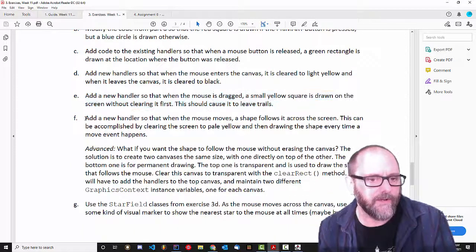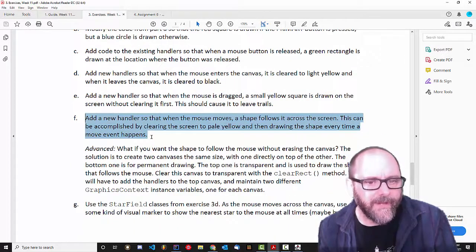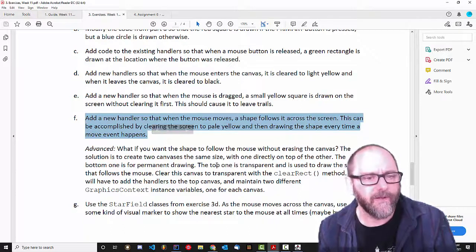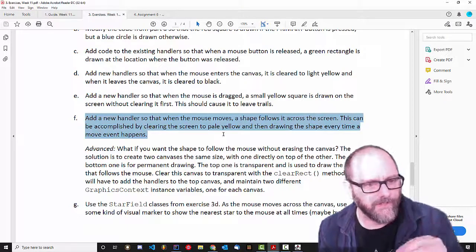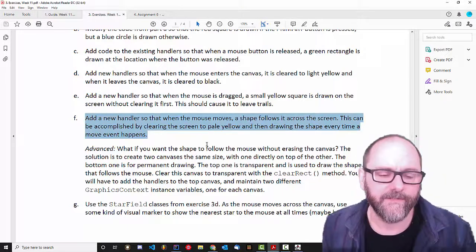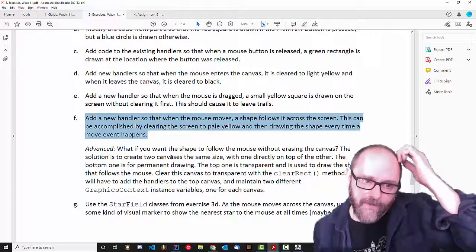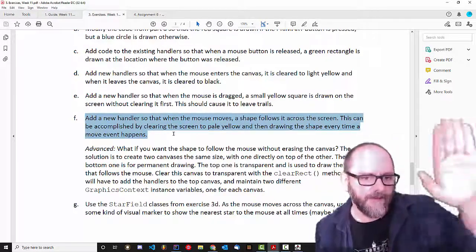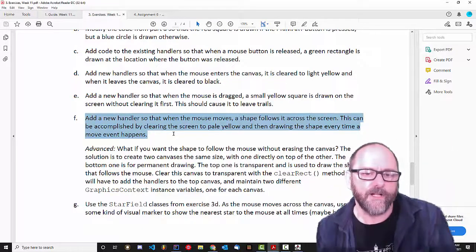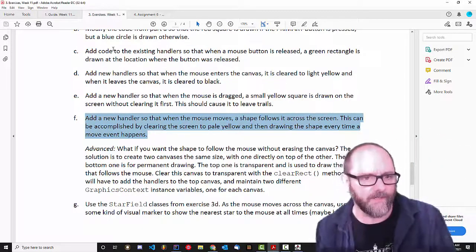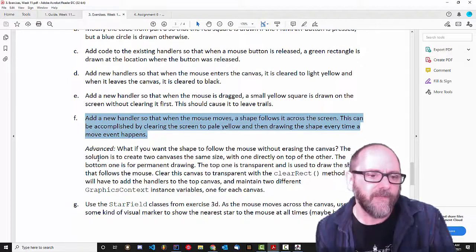And then this one's a tricky one. Add a new handler so when the mouse moves, a shape follows it across the screen. This can be accomplished by clearing the screen to pale yellow or whatever color, and then drawing the shape every time a move event happens. So when the move event happens, you clear the screen and draw the shape. That's going to make a shape follow the mouse around the screen, but it's also going to clear the screen every time you move the mouse. So it'll kind of invalidate these things here.